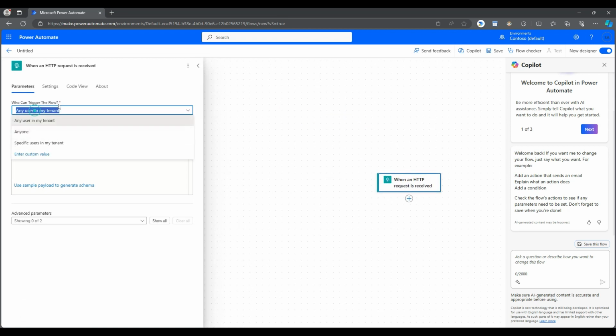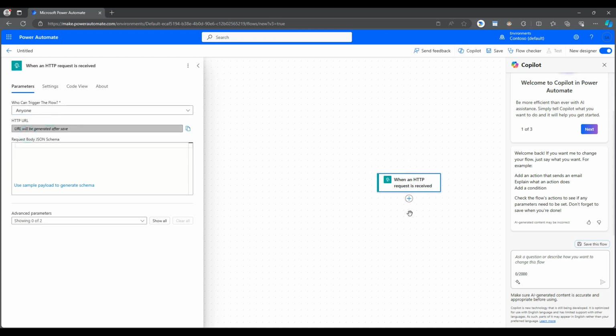Now, there's some security validation in here. You can do anybody in my tenant or specific users. I'll set it to anyone, and you can also do more complex type of validation underneath the flow here. Well, we want to have this HTTP URL, which will be generated once we save it. We also need a request body.